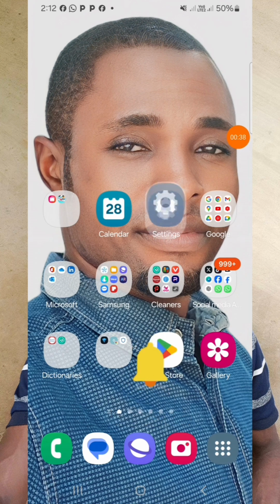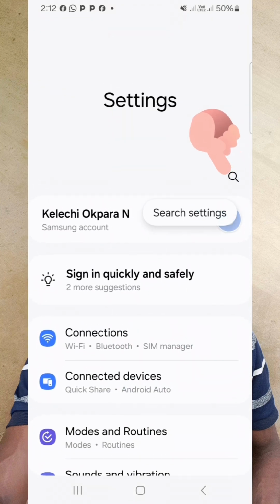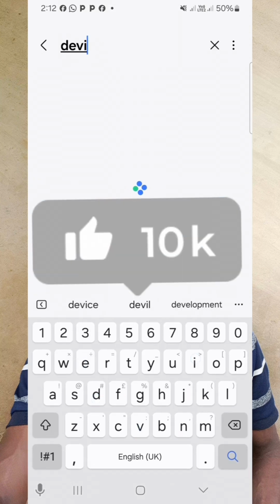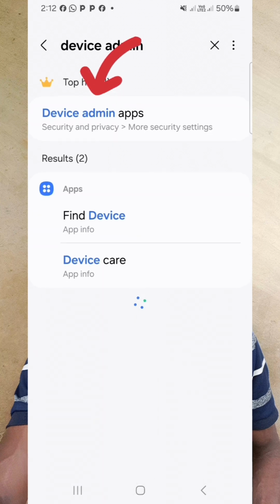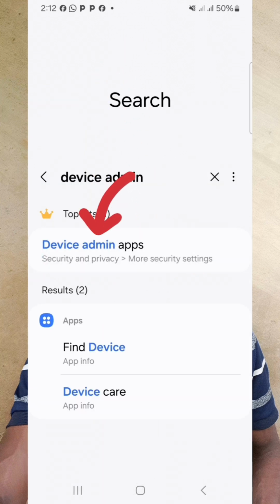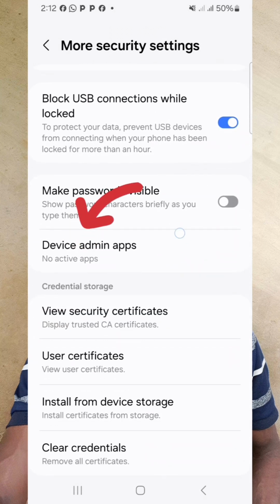Come over to your phone settings and click on it. Now you will realize that there is a little mirror-like object here. Click on it. Okay, there is a search, and then type in device admin. Once you have typed it and searched it, it will appear like this. This particular item that you are seeing here, now click on it for me. Once you have clicked it, it will still appear like this. Just scroll up and come over here and click on it.